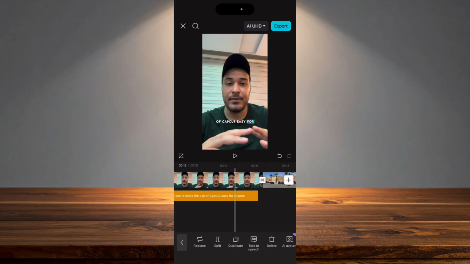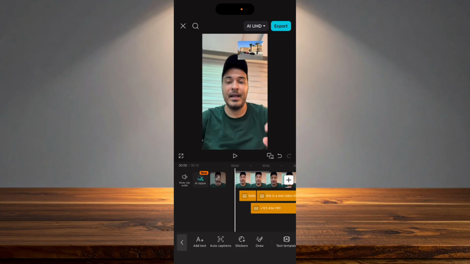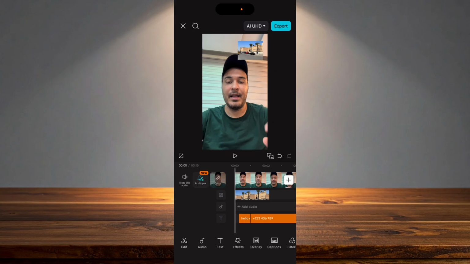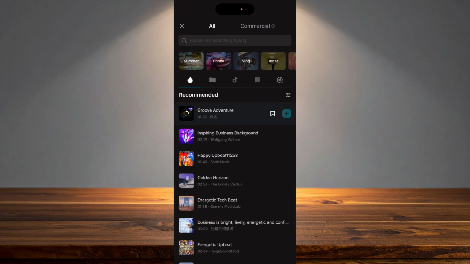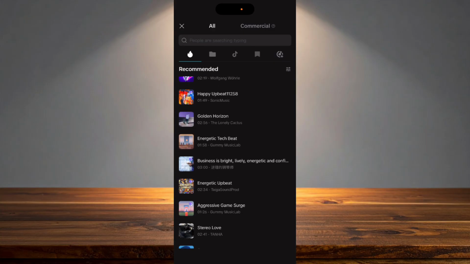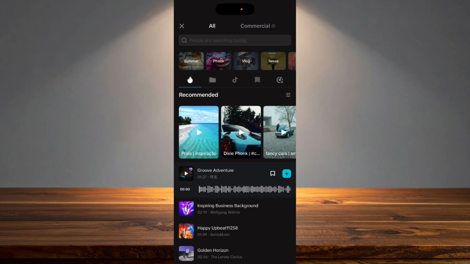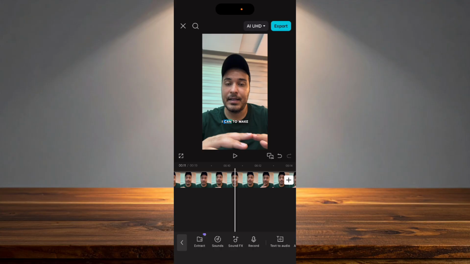You can also add music or sound effects to your video by going back and clicking on audio, and you click on sounds if you want to add music, or click sound FX if you want to add sound effects. For the music, for example, they will show you a huge library of music, and as always there is some for free and some paid. You can add whatever music you want.